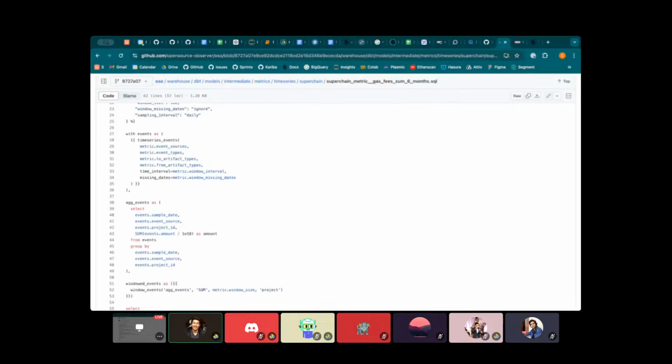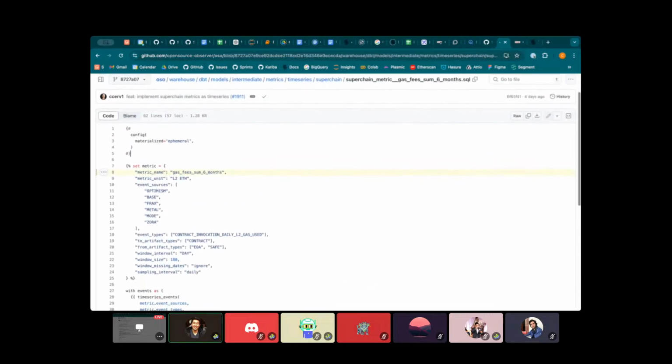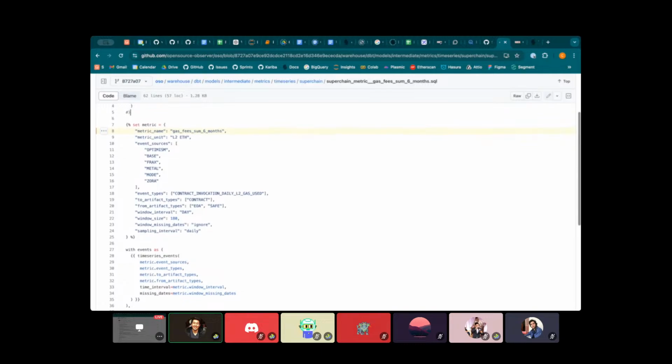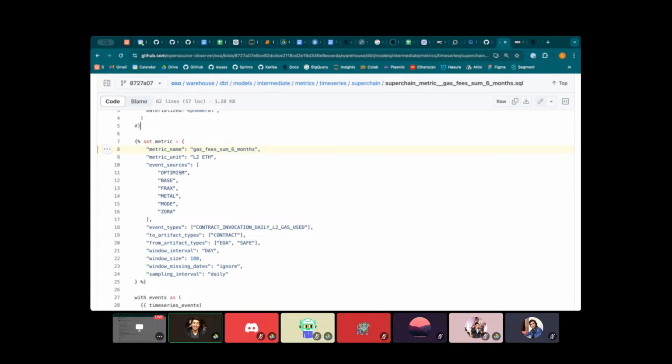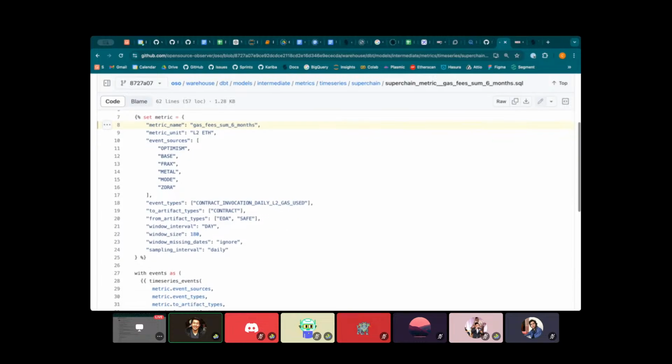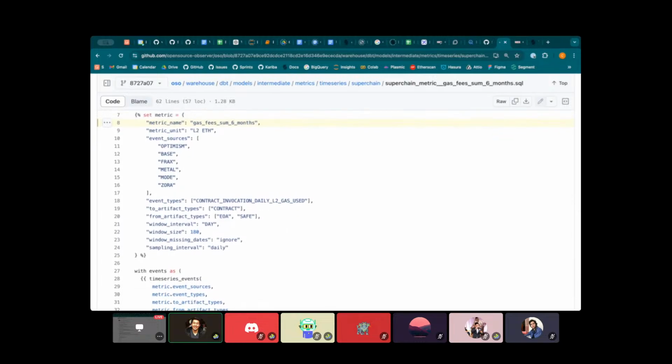Here's a specific example. I picked a pretty simple one. This is actually just looking at gas fees totaled over a 6-month period. Let me zoom in on that a little bit. So it's a 6-month sliding window. It looks at gas fees. It looks at the following chains right now: Optimism, Base, Frax, Metal, Mode, Zora. This is literally just implementing a metric that we use for retrofunding for voting. So these are parameters that get passed into a macro. Yep, exactly. These are all parameters that go into a macro.